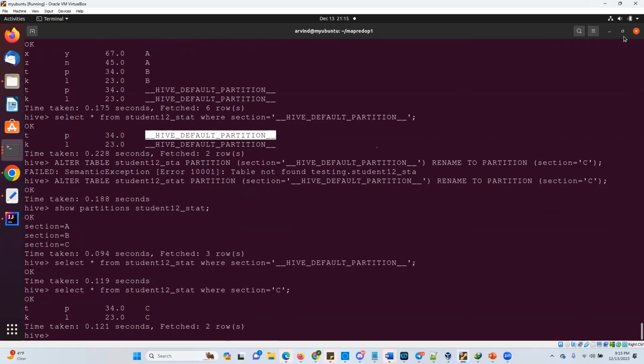So if you try to add data to a partitioned table without giving partition information, it will go to the default partition, because you have not specified any partition name. But it is not an error. That is one.